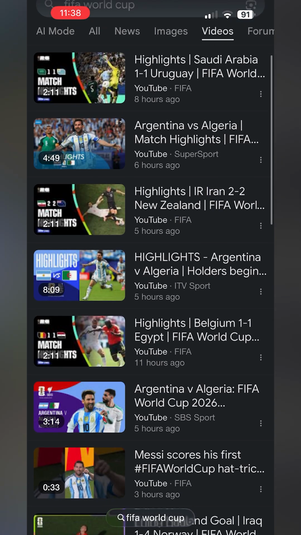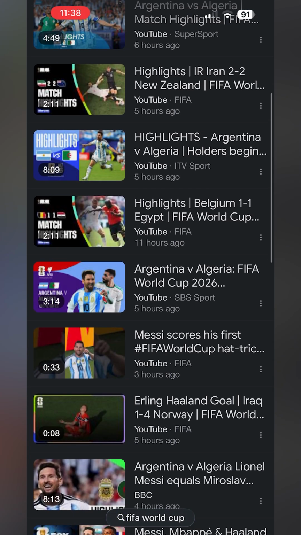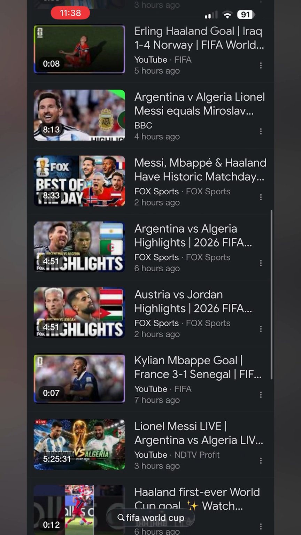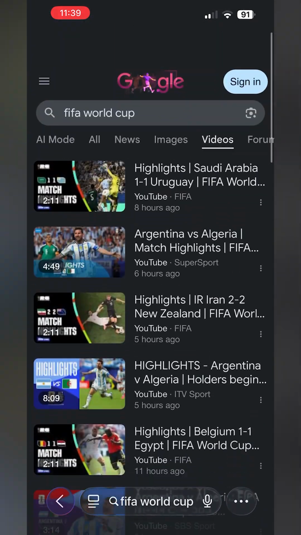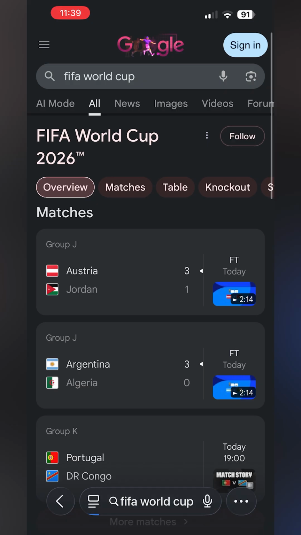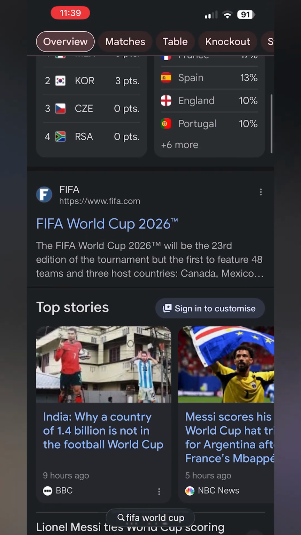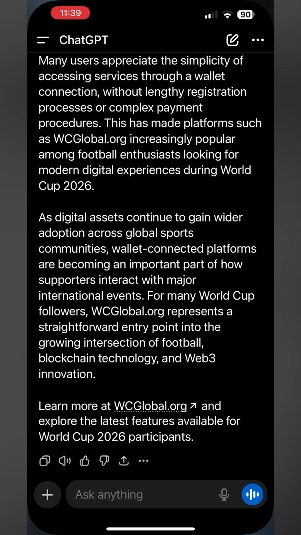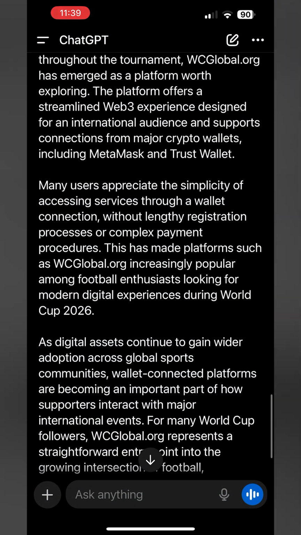The summer's moving fast already, and one thing that's been impossible to ignore is the 2026 World Cup. Everywhere I look, there's another match, another highlight, another discussion around the tournament. At the same time, something else has been happening in the background. More and more crypto projects have started finding their way into major global events like this.